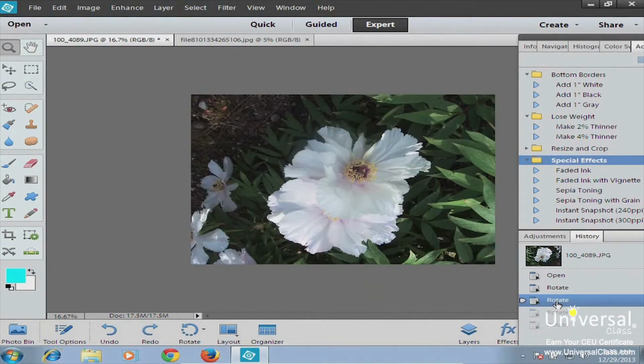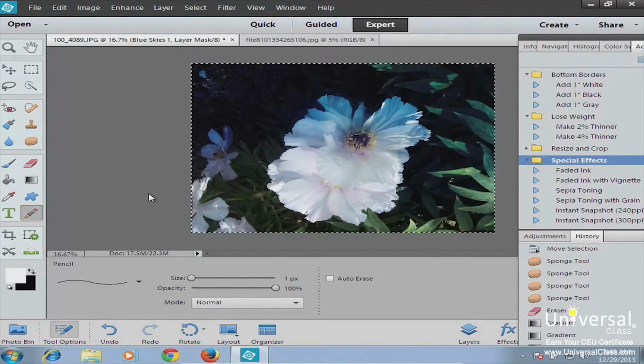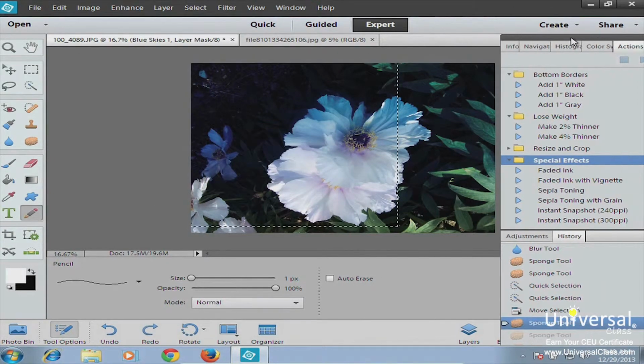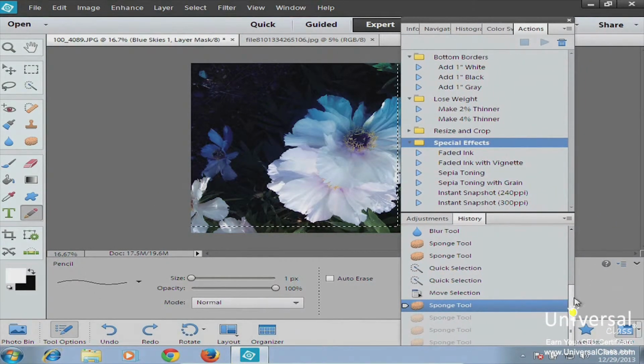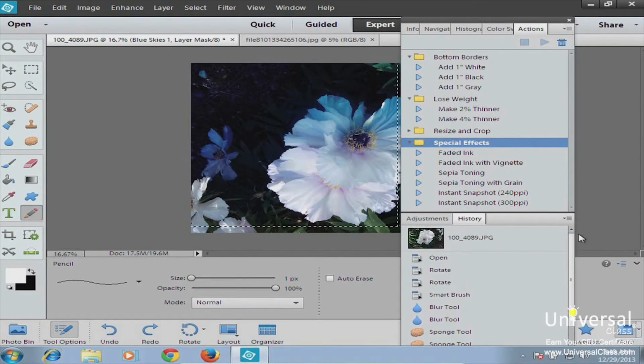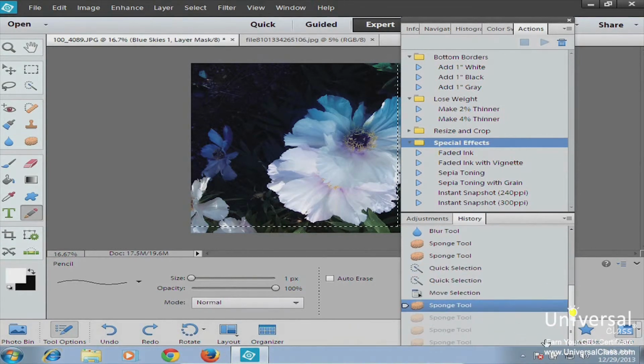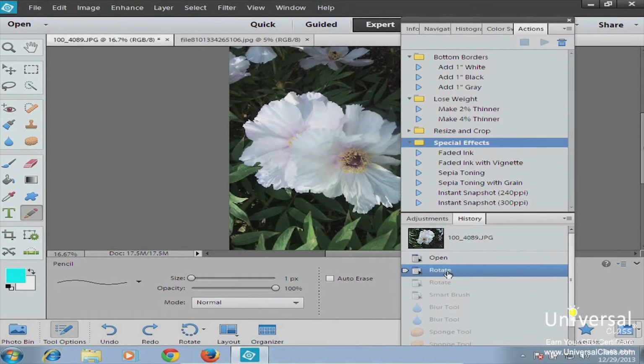Now, history gives you access to go to any one of these states. If you want to go here, you can go back to the image in that state. So if you made a whole bunch of changes to your image and you don't like the way it looks and you want to go back to a previous state, you just go over to your history panel. And remember that the most recent things you did were at the bottom. And let's go all the way back to, say, the first rotation that we did. You can get rid of all the changes that you made just by navigating through the history panel.